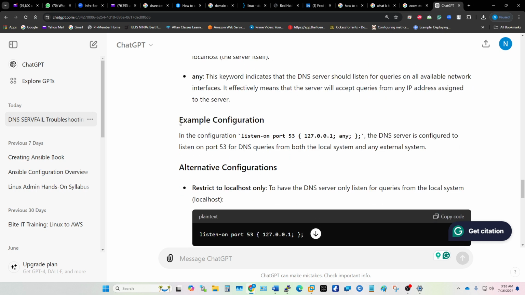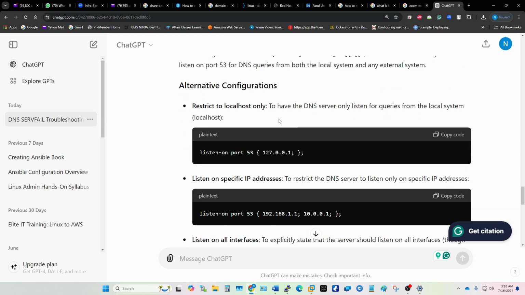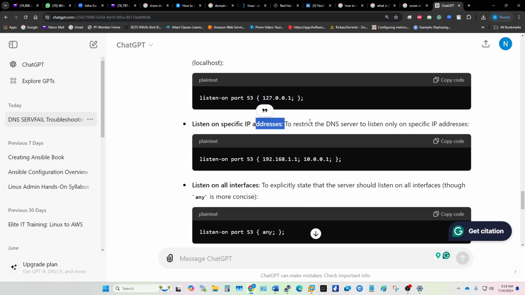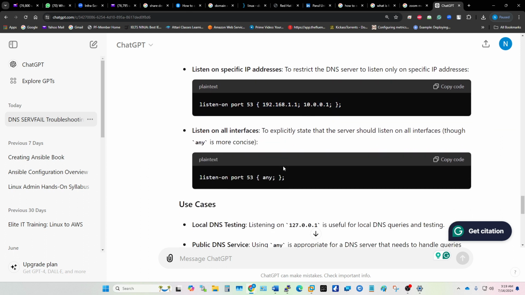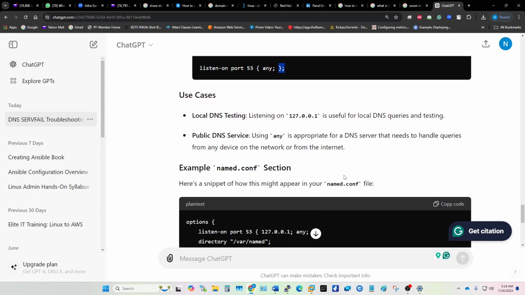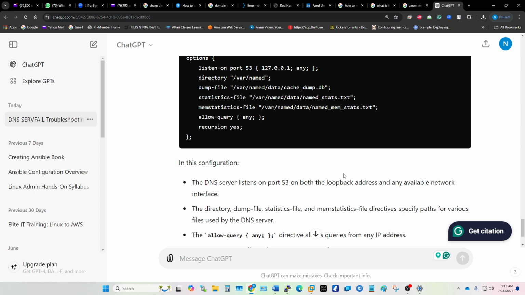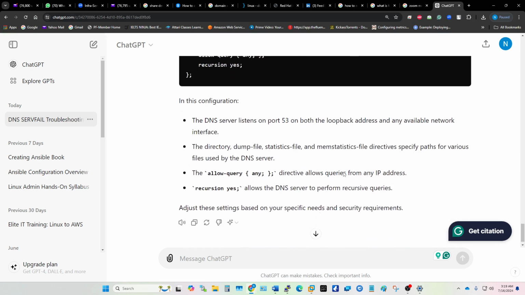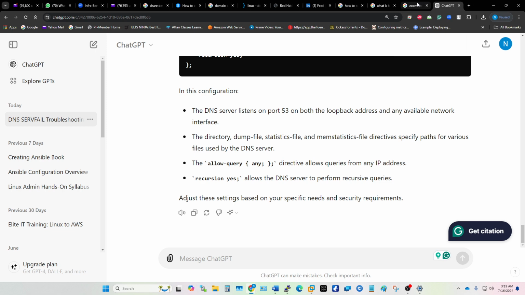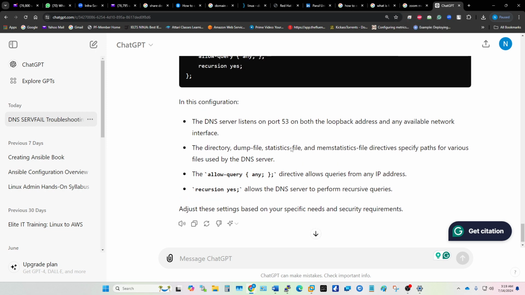Now an example configuration is written over here. Listen on a specific IP address to restrict the DNS server to listen only on specific IP addresses. So this is the specific IP address which is mentioned over here, or an IP address network range. Listen on all interfaces: any. Now we got to know what any is.